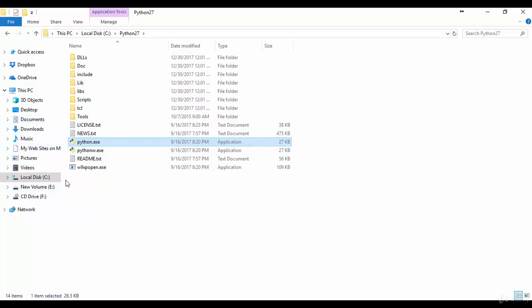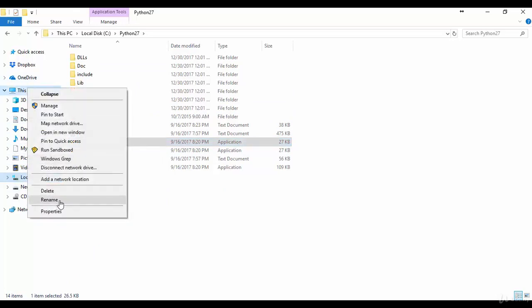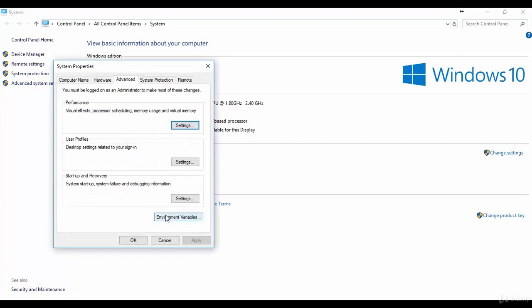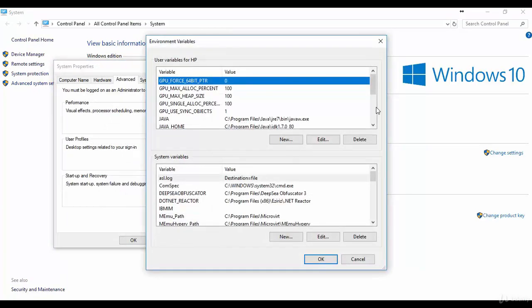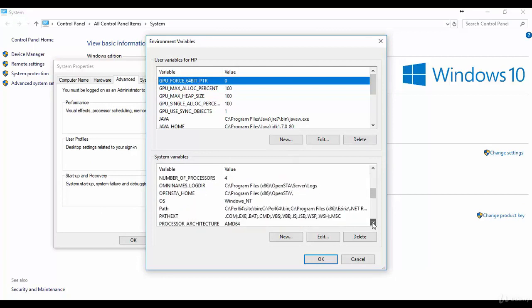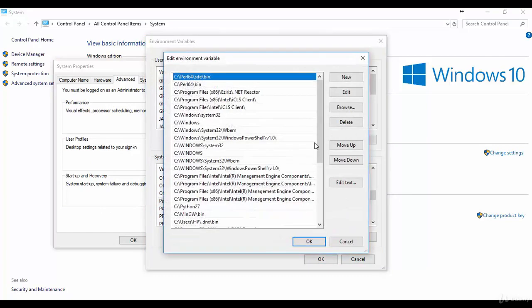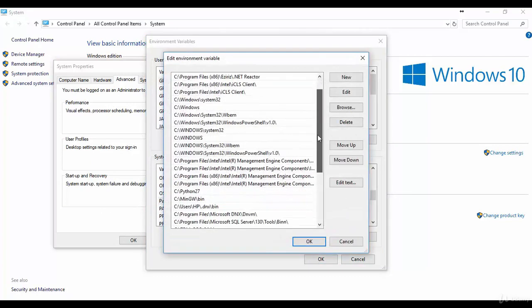And to make Python accessible from the command line, we need to configure it in the environment variables. From the advanced system settings, press environment variables and search for the path variable. You will find it under the system variables section. Select it and press edit. You should add the Python directory here.